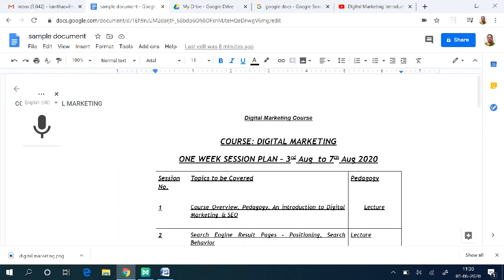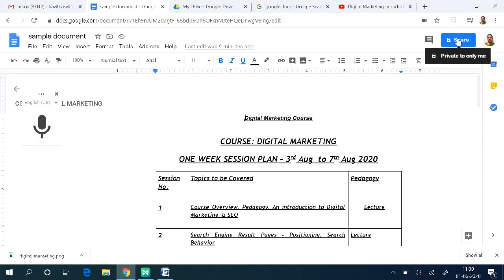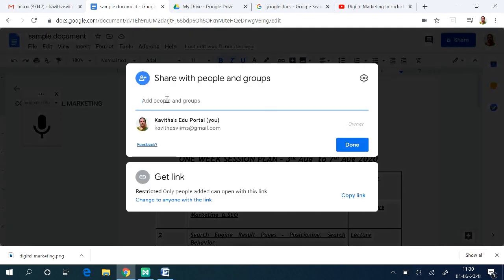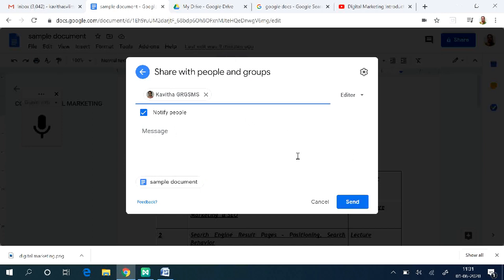So once it is done, there are two options. Either I can directly share with my students, or I can download it as a Word file or a PDF document and save it in the local drive, and later I can mail it. Okay. So now suppose I'm going to share it. So just click on share. You give the mail ID of the person. If you have your group mail ID of your students, you can just give that. Otherwise, individual mail ID you have to give in. So just give mail ID.